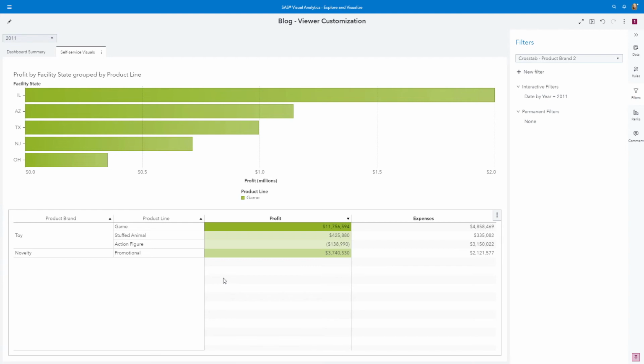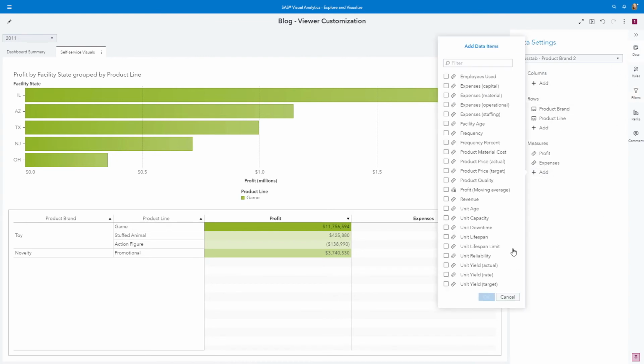Let's move forward on to considerations. The most popular question that comes up when a report designer wants to open the data edits viewer customization level up to its viewers is how do you control the list of available data items? Looking at this crosstab, if I switch back to the data pane and I wanted to add measures, how do we narrow the available measures for selection? It may be that you only want the viewers to have the option of a handful of data items and not the entire data source.